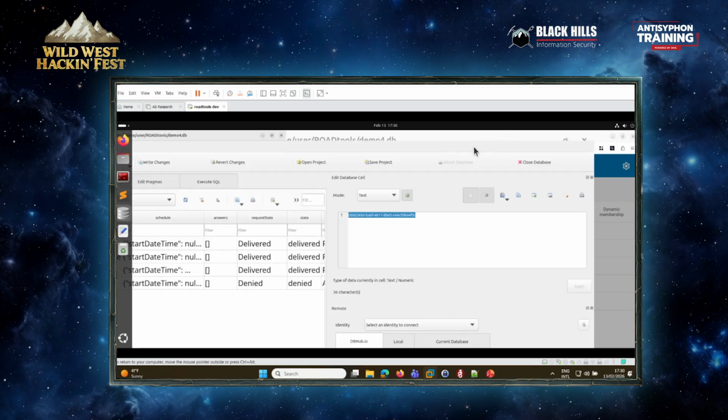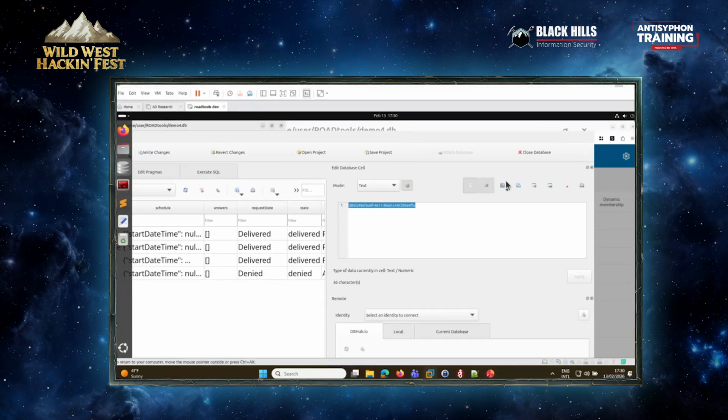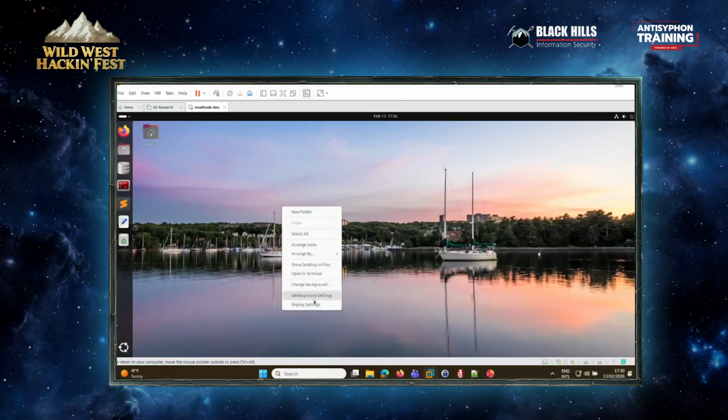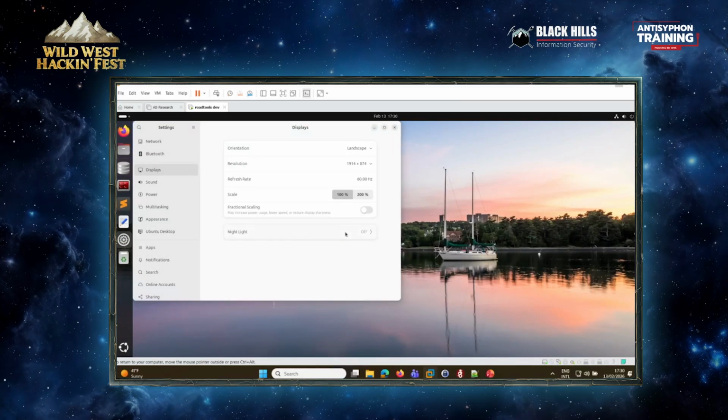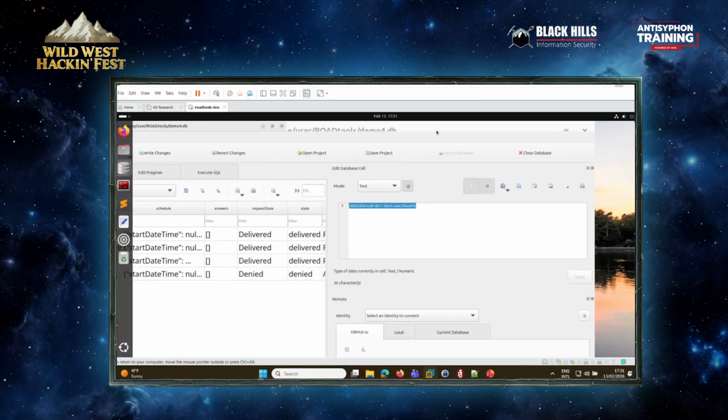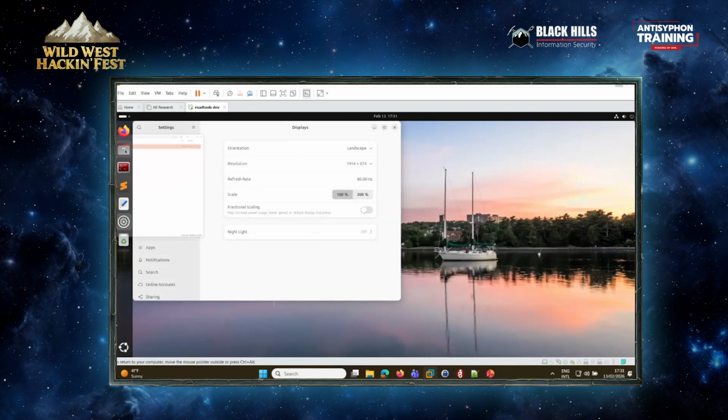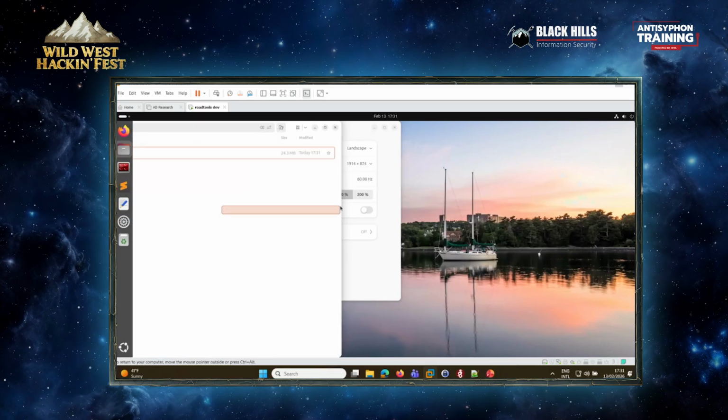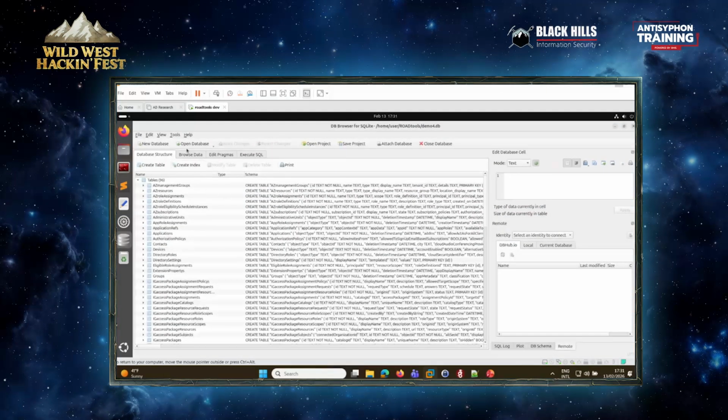Whoa, that got messed up a little bit with the... Let's see if I can change the scaling a little bit, because now it's kind of unreadable. Is this one? It's great that I cannot see what I'm clicking on.